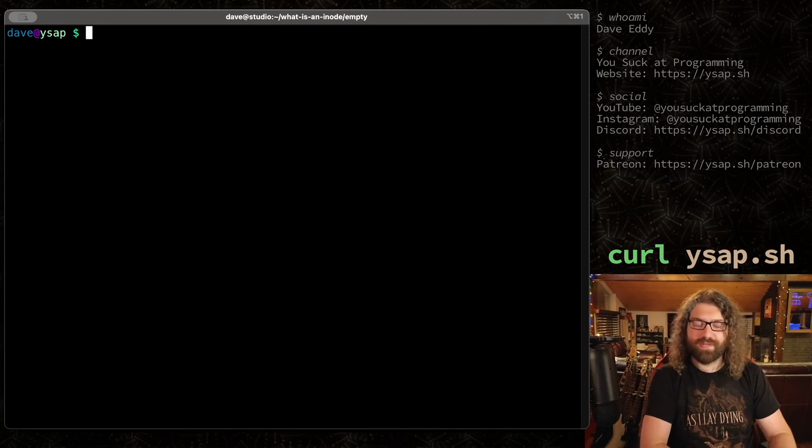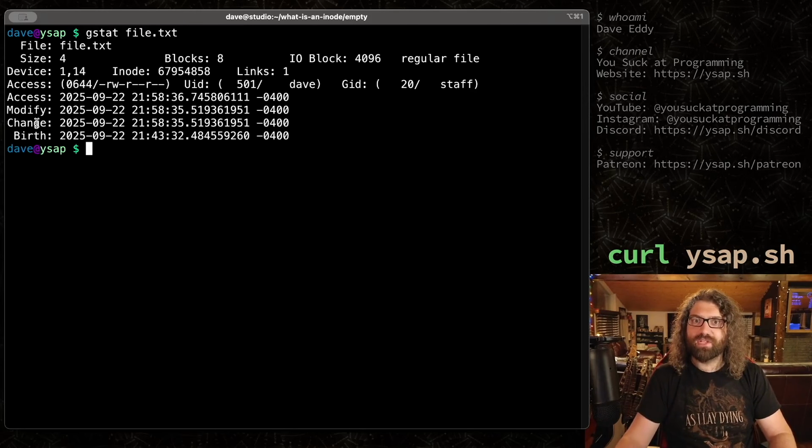I'm going to talk about the timestamps because this is kind of important. Let's gstat file.txt. We have a change, a modify, and an access time. I wouldn't expect birth to always be there. I don't know the rules on that. I typically only see the MAC time. So I'm just going to talk about those three. We can see that they were all modified, accessed, and changed at the same time. That's pretty cool. That's awesome.